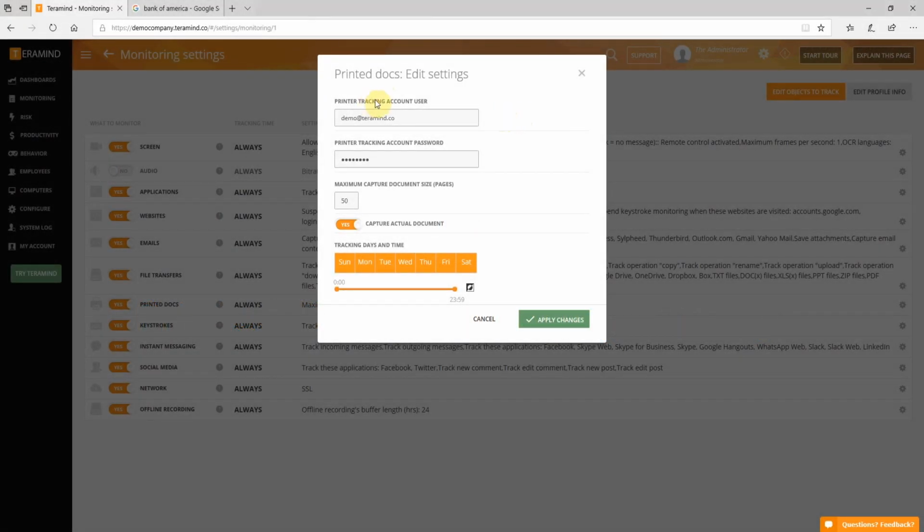Similar to file transfers, most of our clients leave print settings as is. But again, feel free to edit as needed, including whether or not you want Teramind to record the scanned content of any prints.